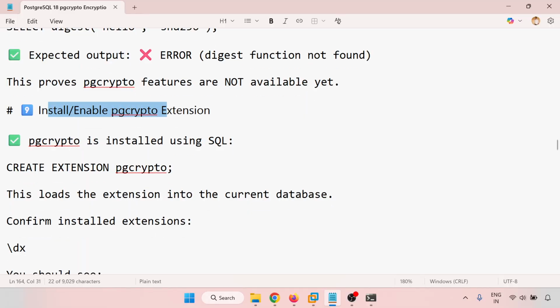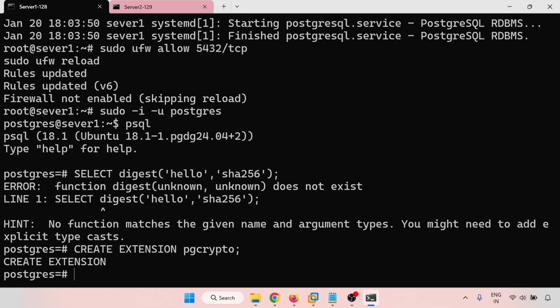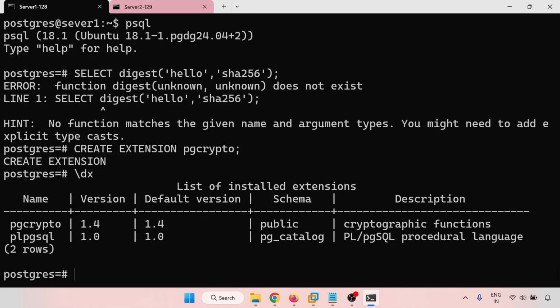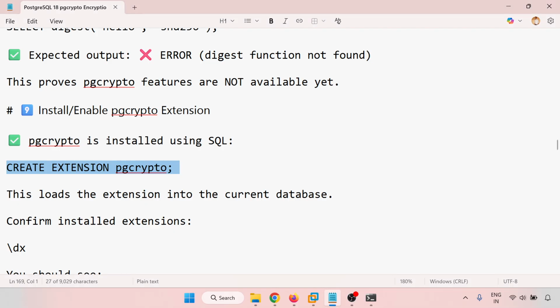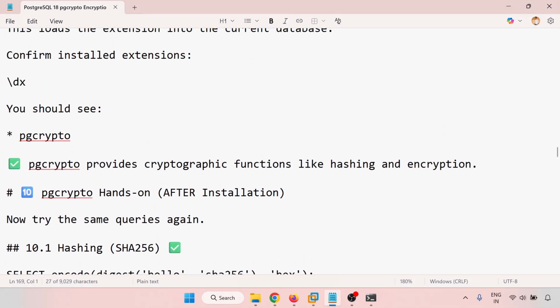Now we will install and enable the pgcrypto extension. So there is a CREATE EXTENSION pgcrypto. Then done. Then \dx. So here you can see pgcrypto version 1.4, default version 1.4, schema public, and description is cryptographic functions. So we have done this one.